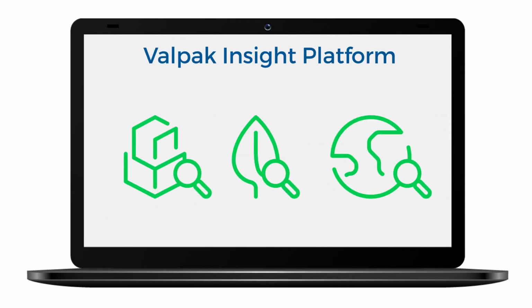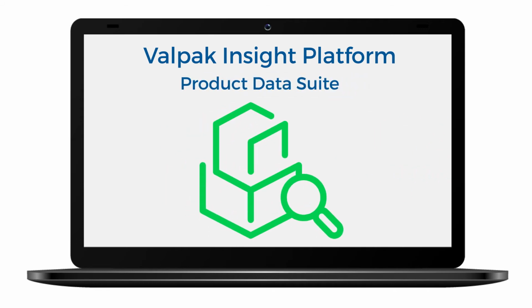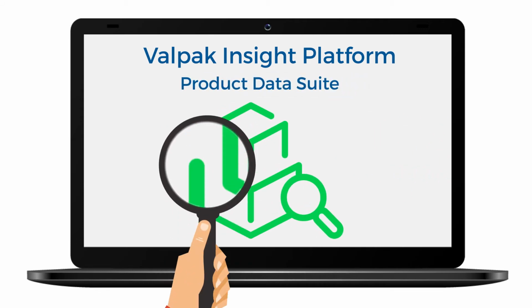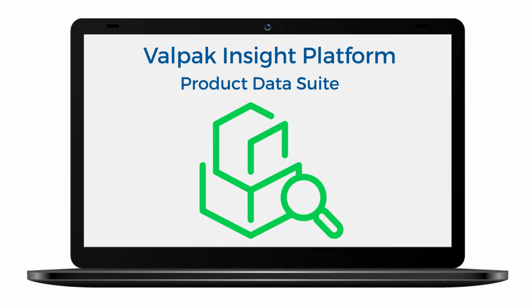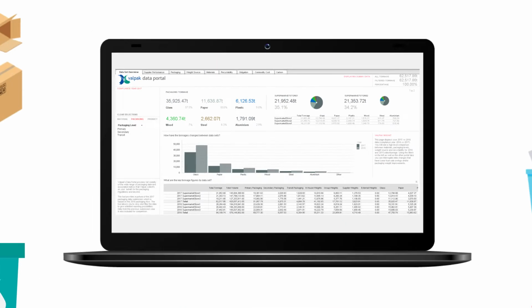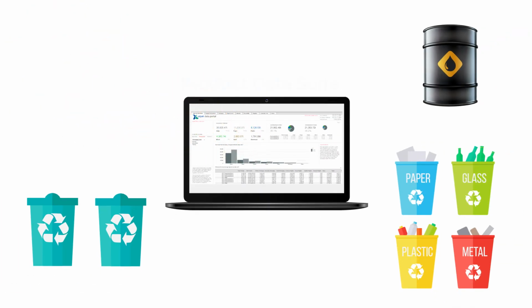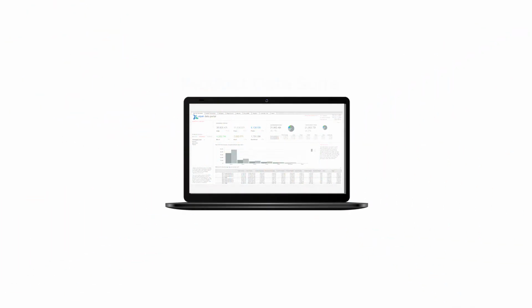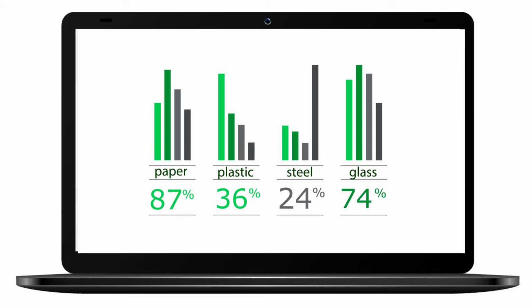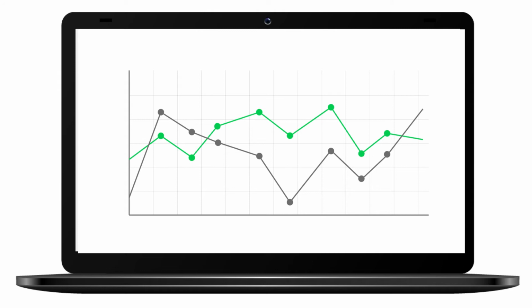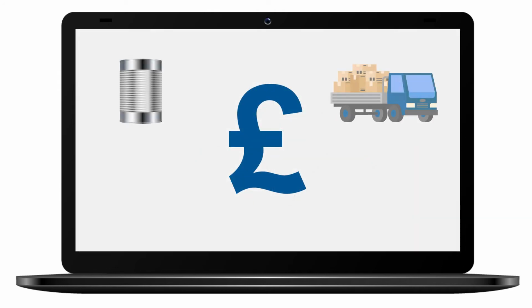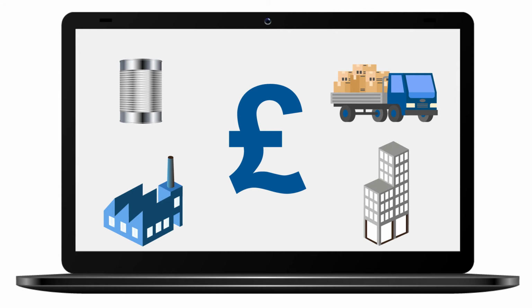Valpak's Product Data Suite provides the visibility and transparency you need to help complete your declarations with enhanced accuracy and flexibility. The Product Data Suite gives a clear view of the product and packaging data within your business. Filter down and create bespoke reports showing the types and volumes of materials you're using. Allocate costs to individual products, suppliers, sites, and business units, and much more. It's quick and easy to find what you're looking for.